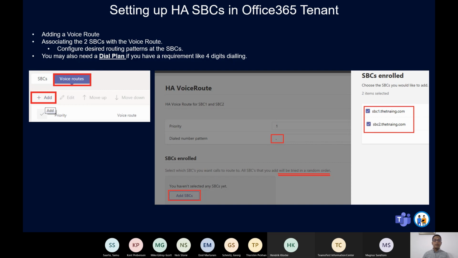But we have a choice, right? Sometimes we prefer to do it in the Azure tenant, like a Microsoft Office 365 tenant. Sometimes we prefer to do it in the SBC. Sometimes we want to ensure that we only do it at one single place, right? In this case, it's up to us to define where you want to have a very granular routing pattern.